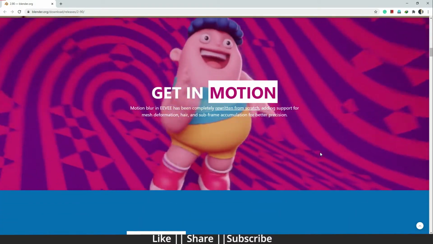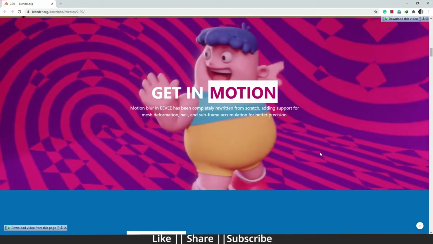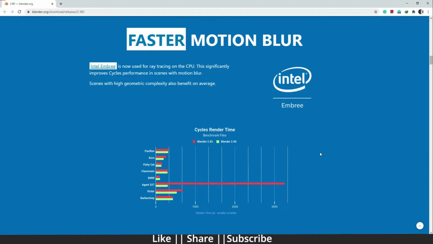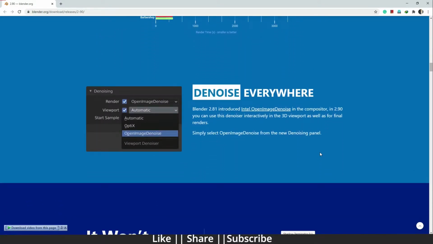And now here you can see, we have an updated motion blur in EEVEE as well, and now we have a faster motion blur with the Intel Embree processor as well. Okay, and the main important thing, guys, we have a denoiser everywhere. I think that is cool. In 2.90 you can use this denoiser interactively in the 3D viewport as well as a final render. So I will show you.